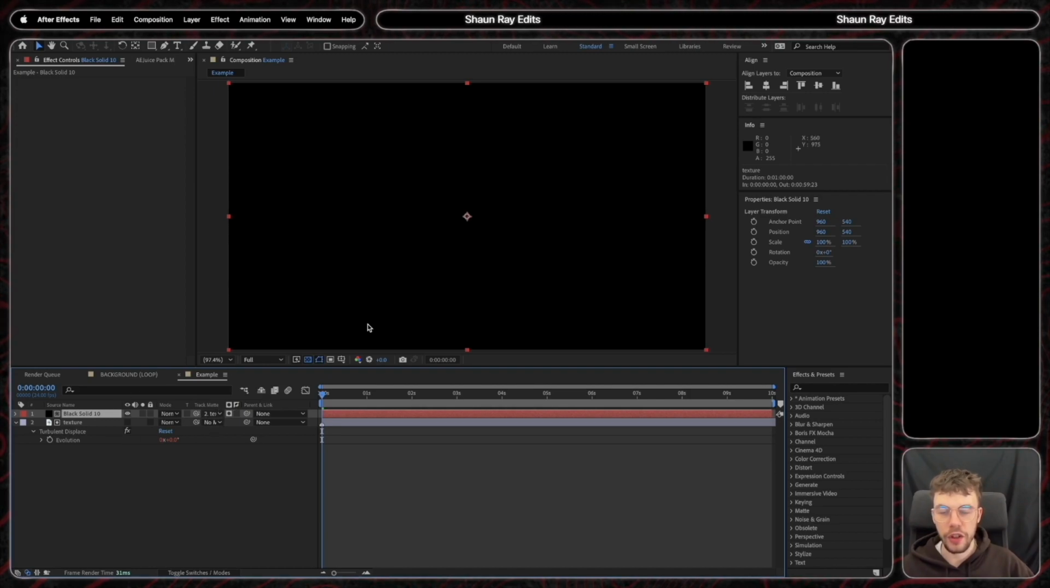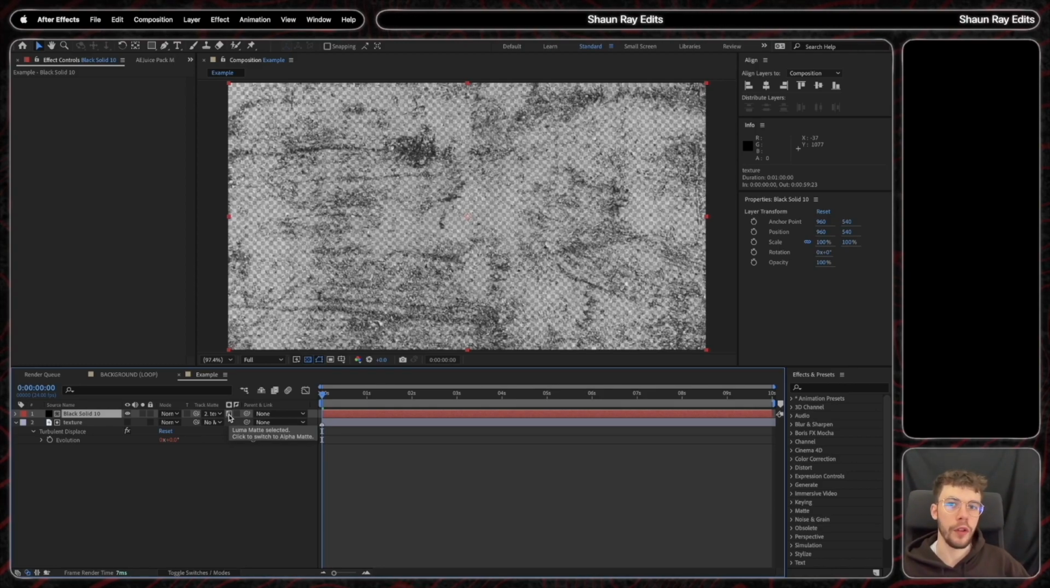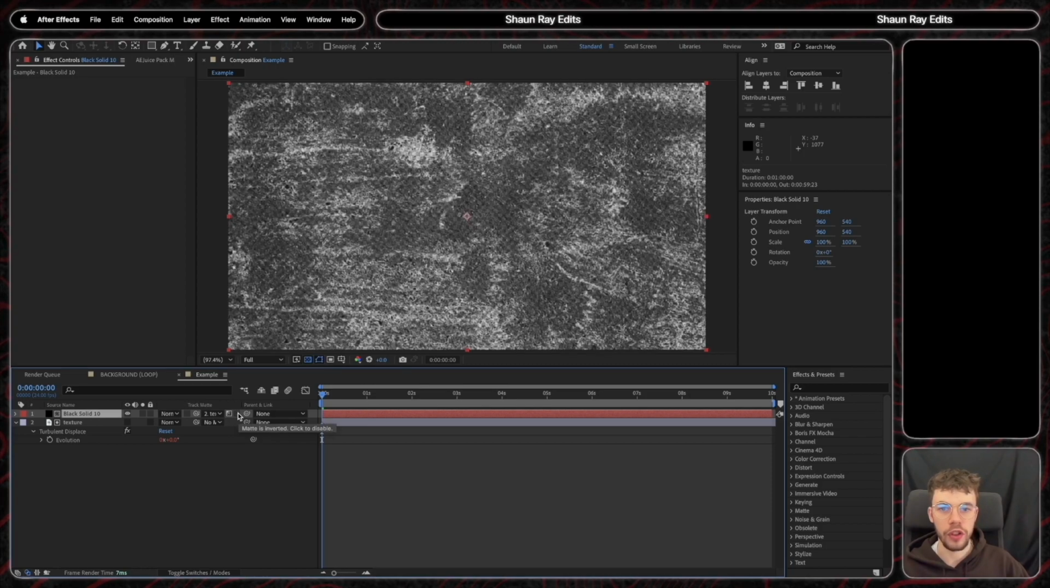So if I change my track matte to texture here, nothing's quite happened yet. I just need to check this box here so it changes to a luma matte instead of an alpha matte. Now the box next to this will just invert what it will take the texture from, but it doesn't really matter which one we pick here.